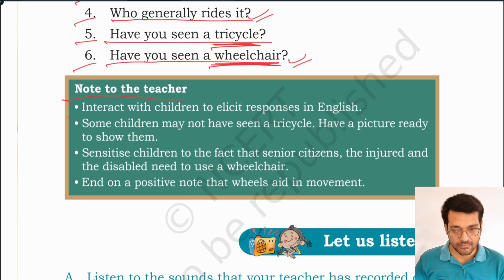Note to the teacher: interact with children to elicit responses in English. Some children may have seen a tricycle. Have a picture ready to show them. Sensitize children to the fact that senior citizens, the injured, and the disabled need to use a wheelchair. End on a positive note that wheels aid in movement.